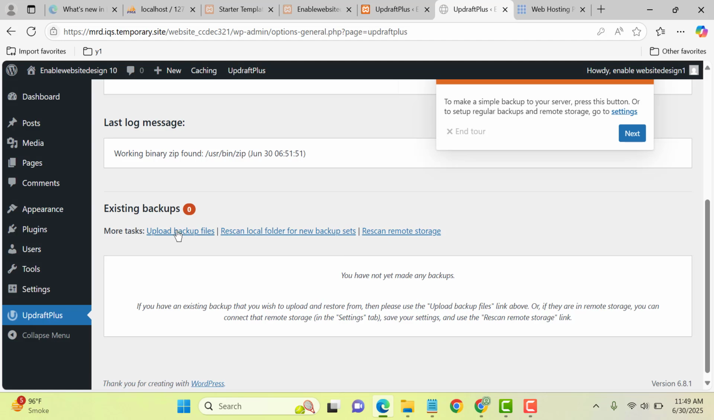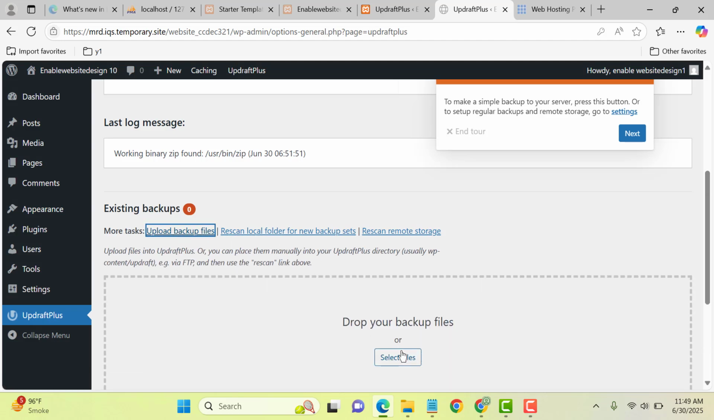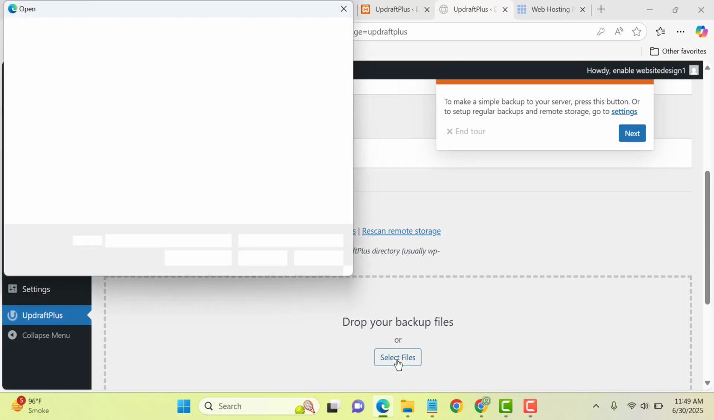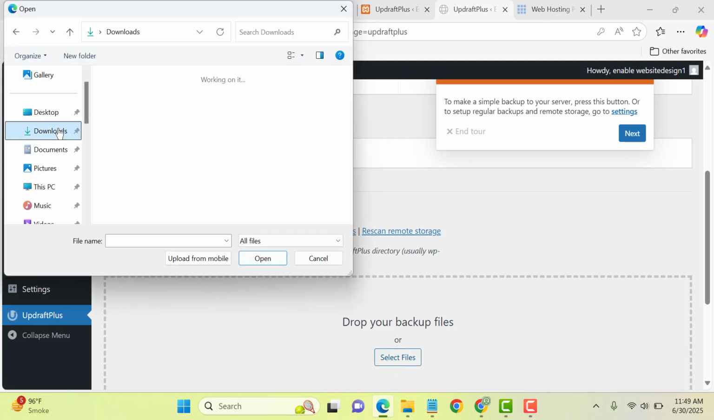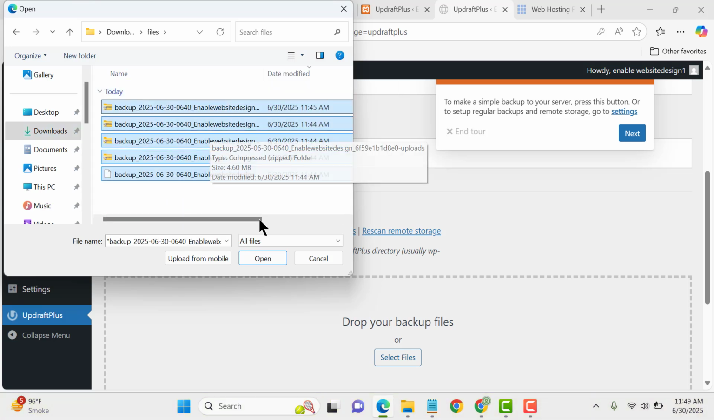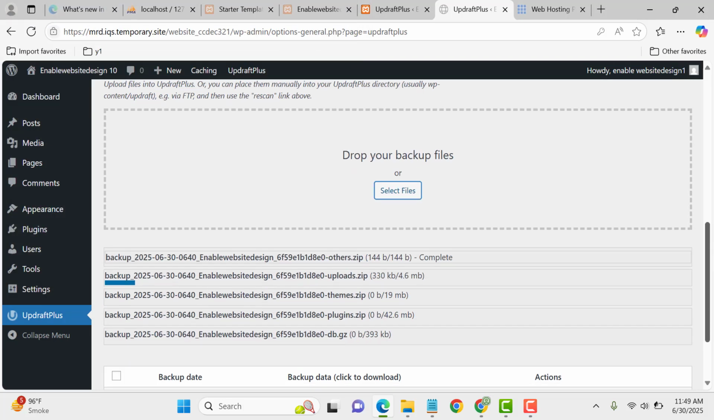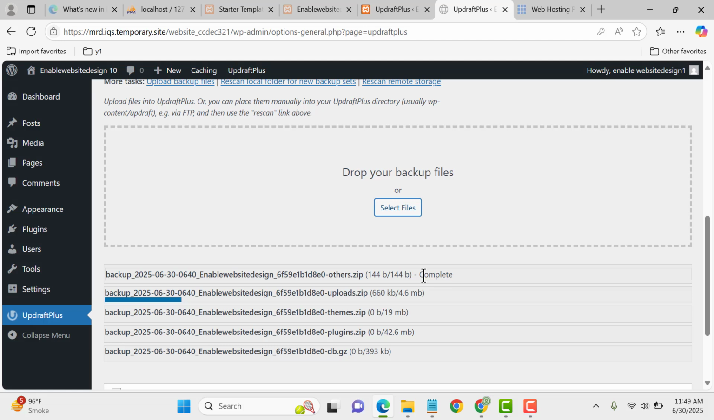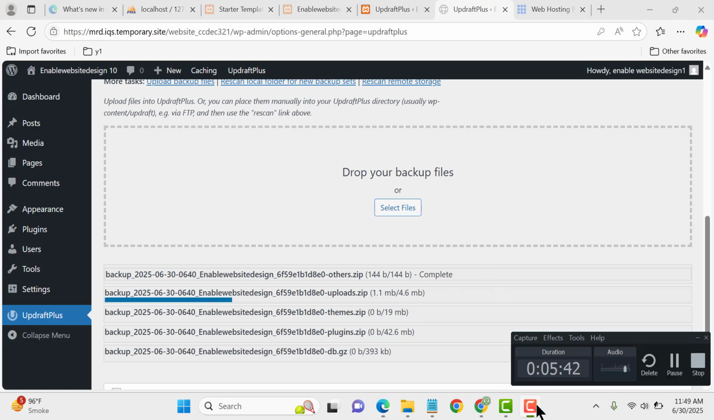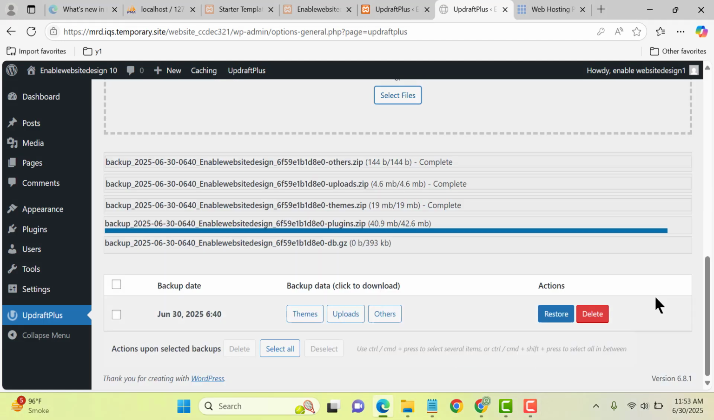click here upload backup files, then select the files. So let me go here in downloads and files, then select all the files, click on the open button, scroll down. Here you can see files are uploading. So now all the files are uploaded, and now we need to restore this backup.